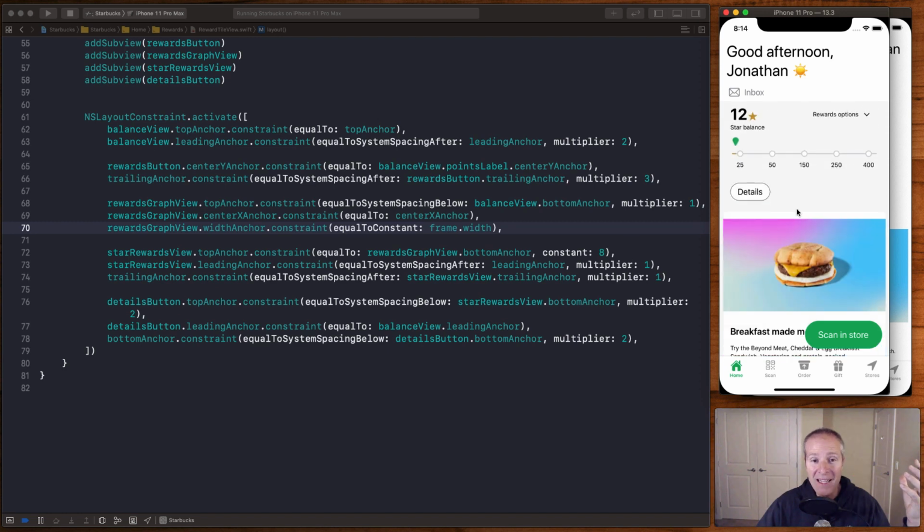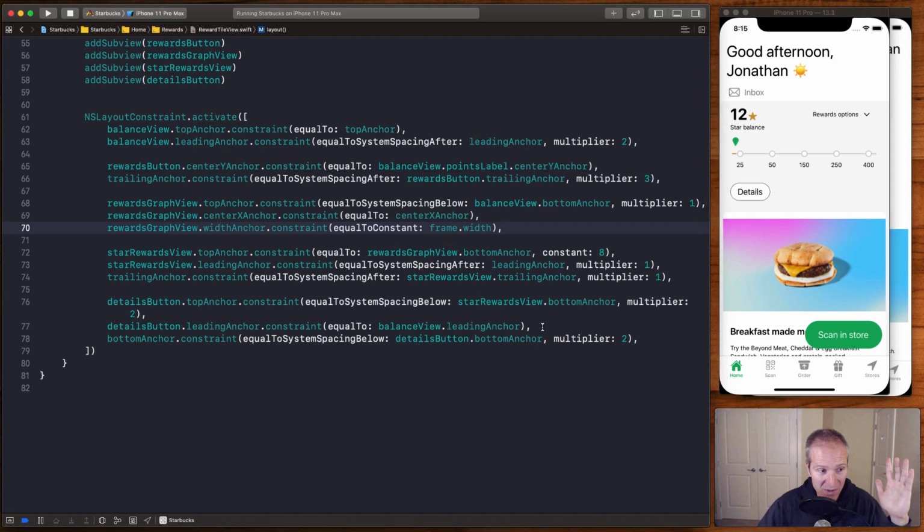And then our final element down here, this details button, we're just going to stick it right under that star rewards view, bottom anchor. And we're going to give it a padding of 2, so it's going to sit under there. And then we're going to go leading and bottom. Leading here is going to be completely flush. Actually, we're going to put the detail button flush to the balance view, so it's going to go right along here. That's what this constraint is doing. And then finally, we'll pin it to the bottom and give it a little bit of spacing of 2.